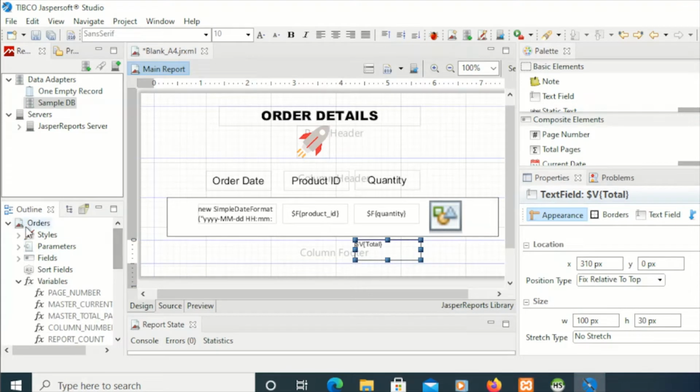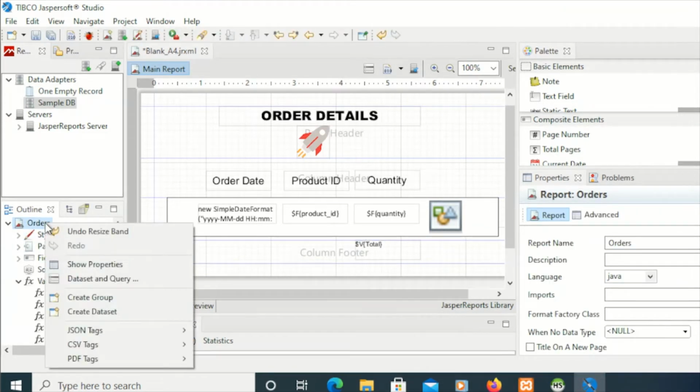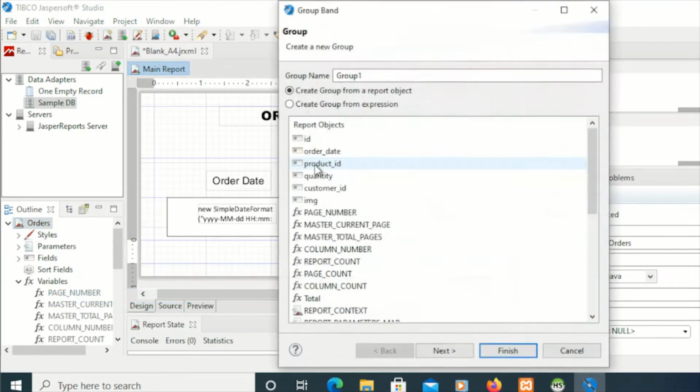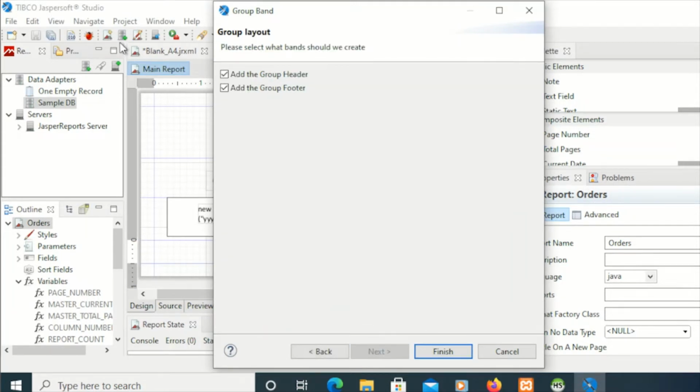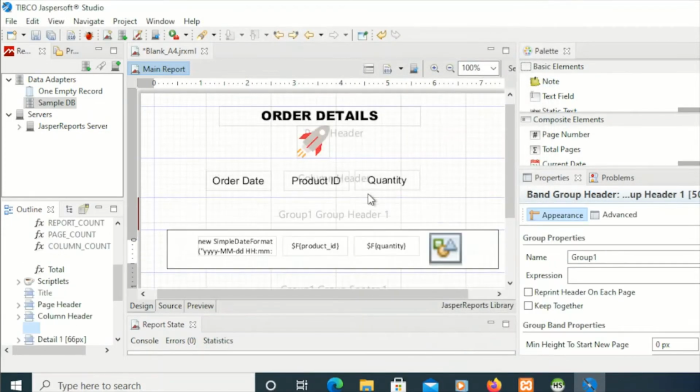Here, let's right click this one, then create a group. What's a group? In a group, we can simply group the fields accordingly. For this demo, I'm going to place the total so that it will be compressed within the section. From here, just keep it. You can change this name to any group name that you want. Click next, make sure we have the header and footer, and click finish.